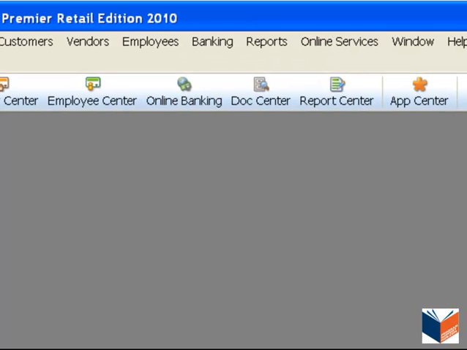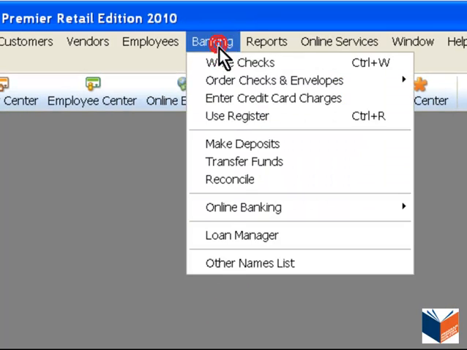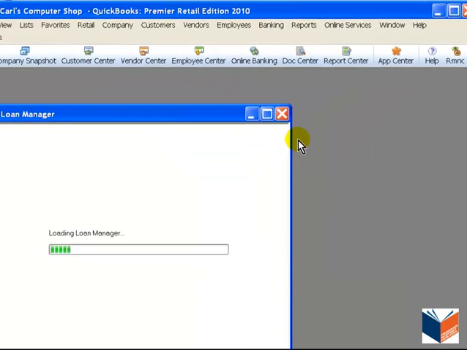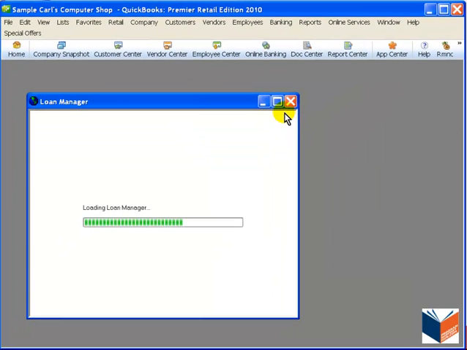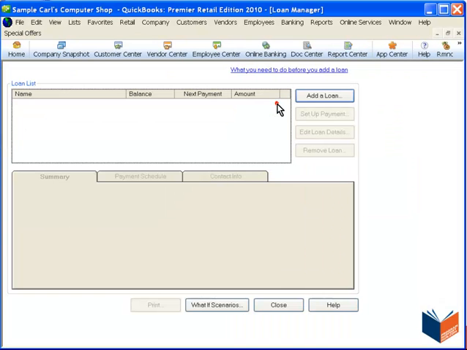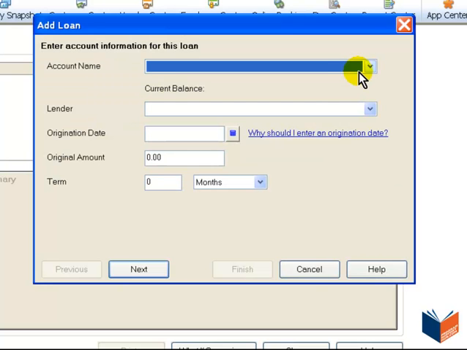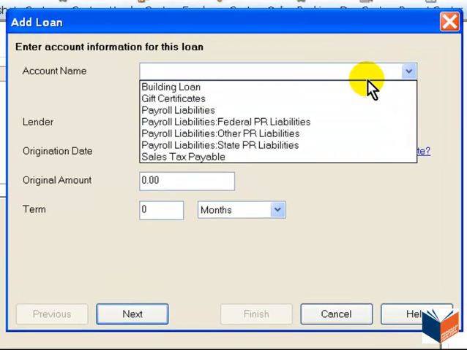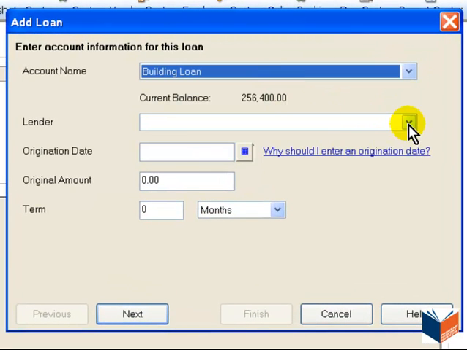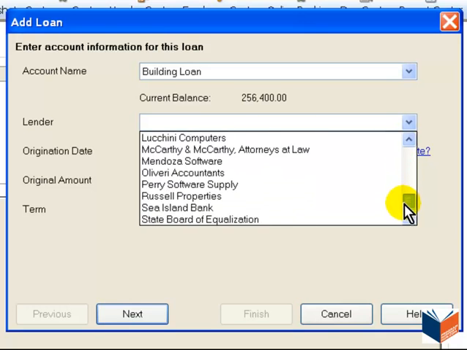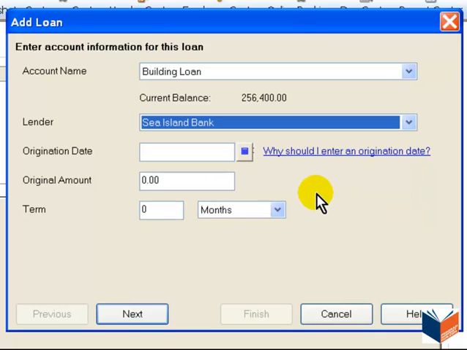It closed. Now we're going to go back up to banking, back down to the loan manager, and open it back up. Now you see it pulled all the information that was in the QuickBooks database into the loan manager that time. So our information should be there this time. Click on add a loan, click the drop down, there's the building loan. Click the lender. The lender is Sea Island Bank. There they are, Sea Island Bank.